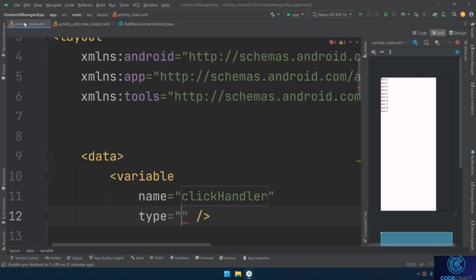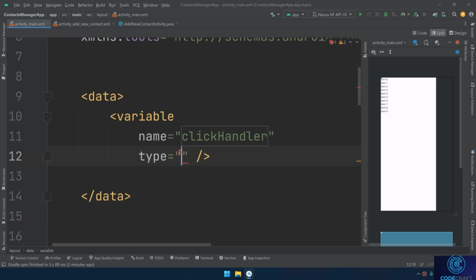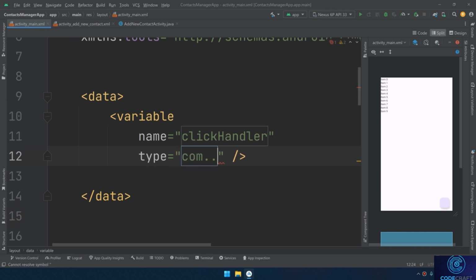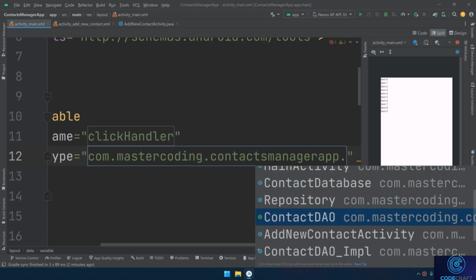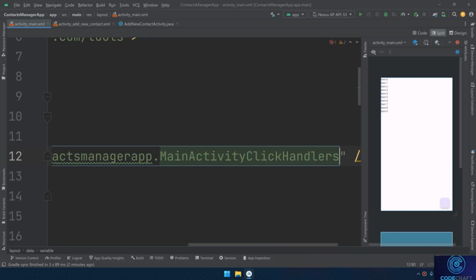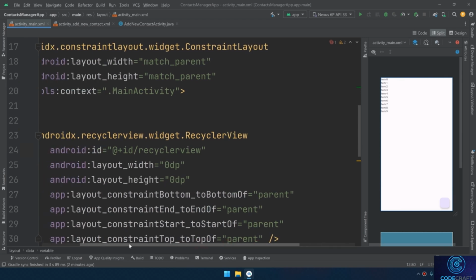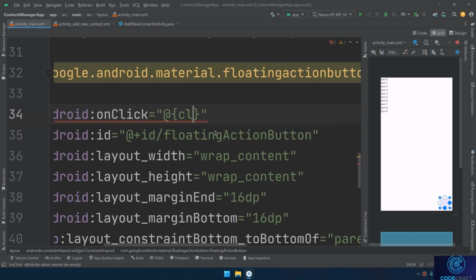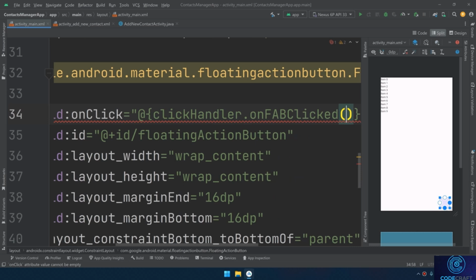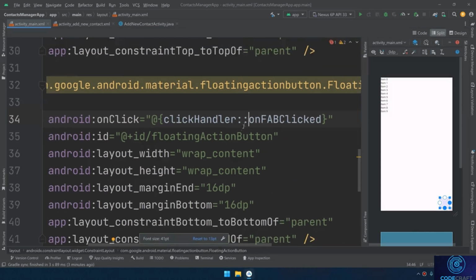Then move back to the activity_main.xml, and here I need to specify the type com.mastercoding, and here I'll specify MainActivityClickHandlers. Scroll down to the fab onClick and select this method, and clickHandler.onFabClicked. And we talked about this operator that refers to the methods in the data binding.